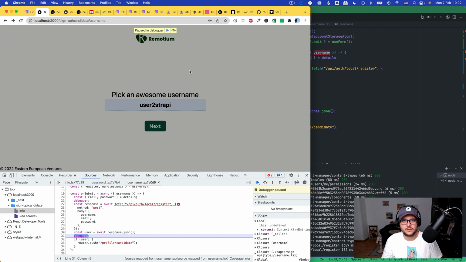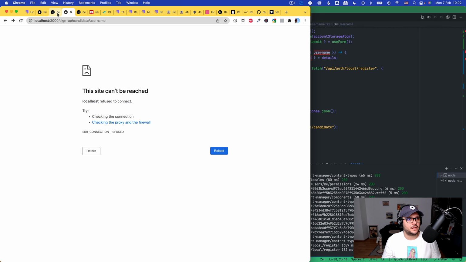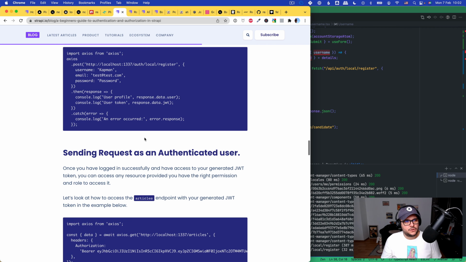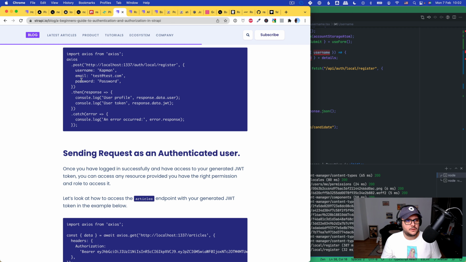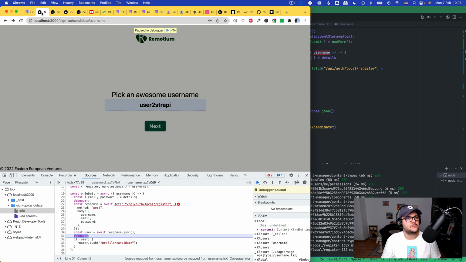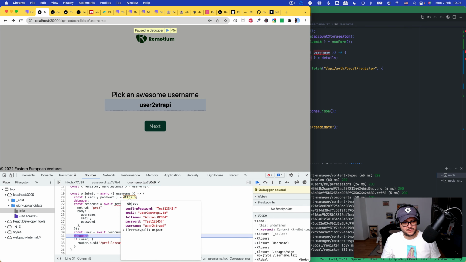Doesn't it say password here? Does it need a confirm password? Let's look. I didn't see any requirement for that. So it just wants username, email, and password. All of them. And I am sending them. I think it's right here. So the error says, please provide your password. It's right there.